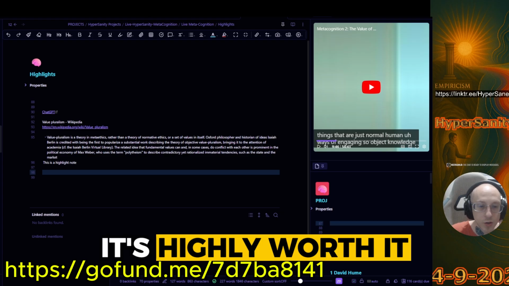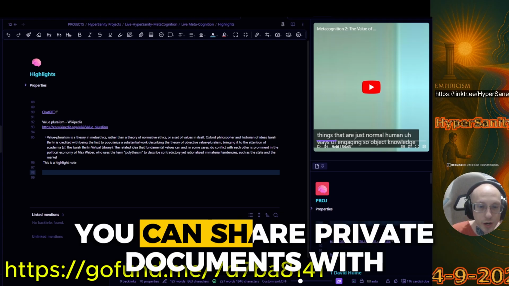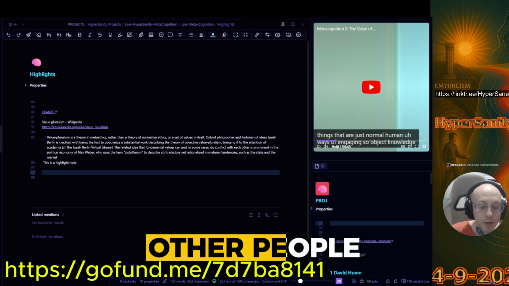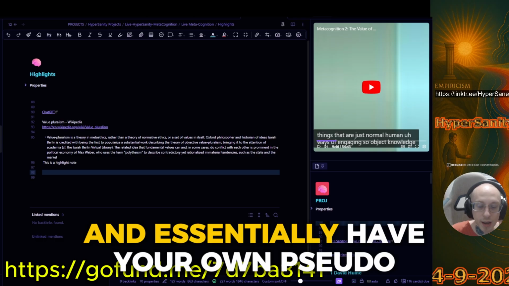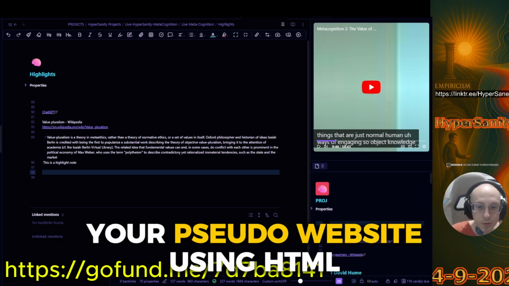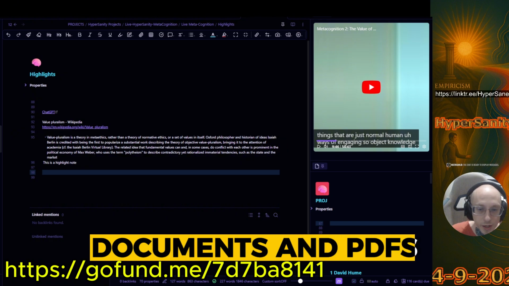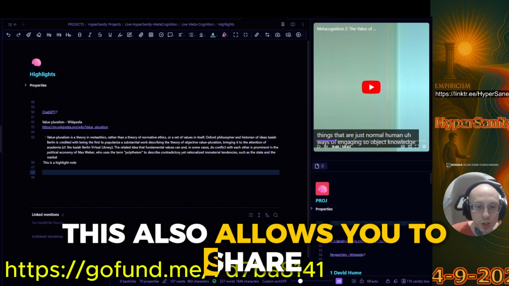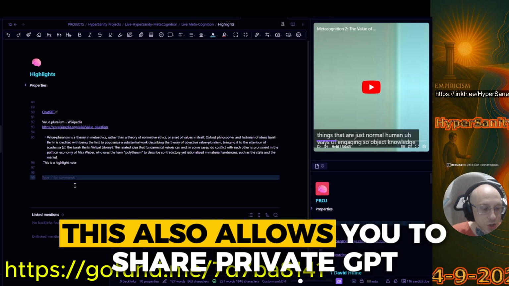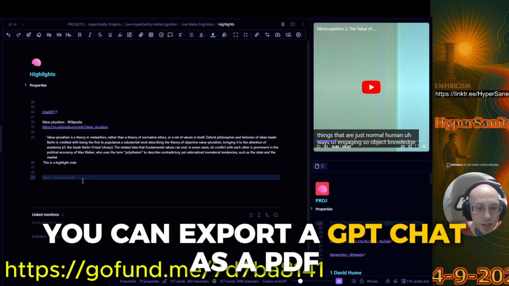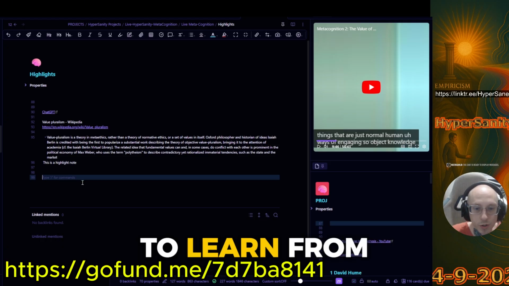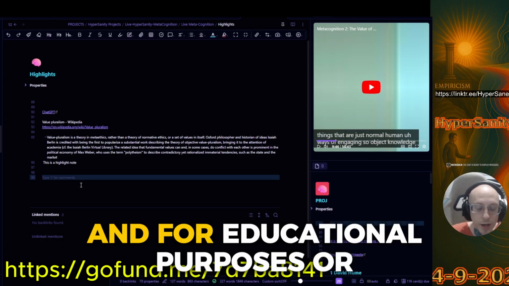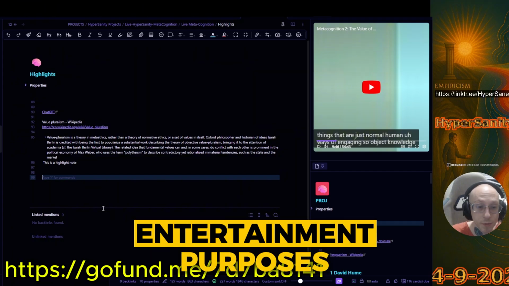It's highly worth it. You can basically create your own website. You can share private documents with other people via email, or you can make documents completely public and essentially have your pseudo website using HTML documents and PDFs. This also allows you to share private GPT chats. You can export a GPT chat as a PDF, upload it to your Raindrop, and then share that PDF for other people to learn from, and for educational purposes or entertainment purposes.